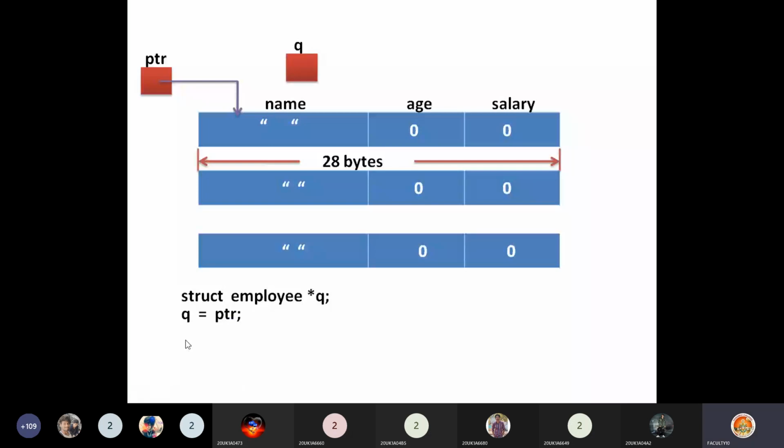So then for Q also memory is allocated like this. Okay, now I say Q is equal to PTR. So what do you mean by Q is equal to PTR? That means please point Q where PTR is pointing. That is the meaning. PTR is pointing to this first name field, no? So now Q also points to the same name field. Nothing but the same address will be stored in this.